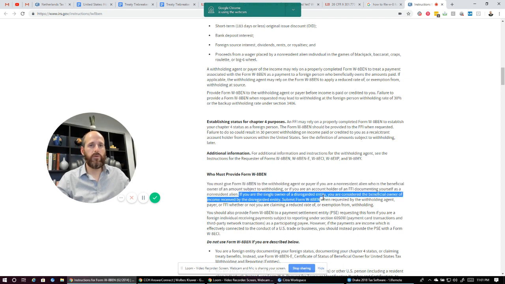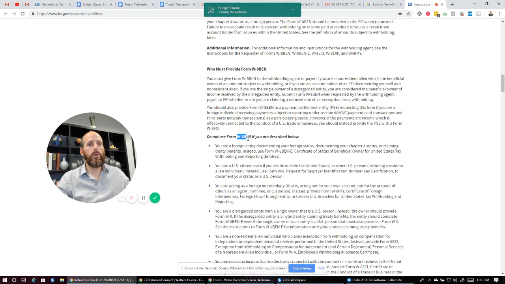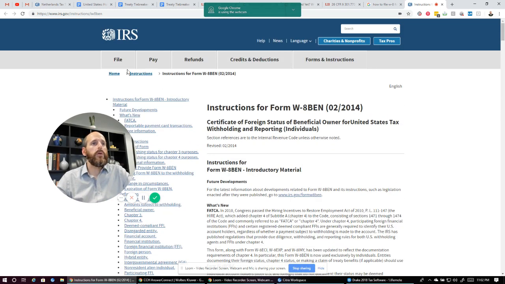Here you go. If you're a single owner of a disregarded entity, you're considered a beneficial owner of income received by the entity. Awesome. So you wouldn't use the W-8 BEN for these reasons, like if you're a U.S. person, or if you have a foreign corp that owns your disregarded entity in the way, like a Belize company or something. So let me go back and let's check out this form.